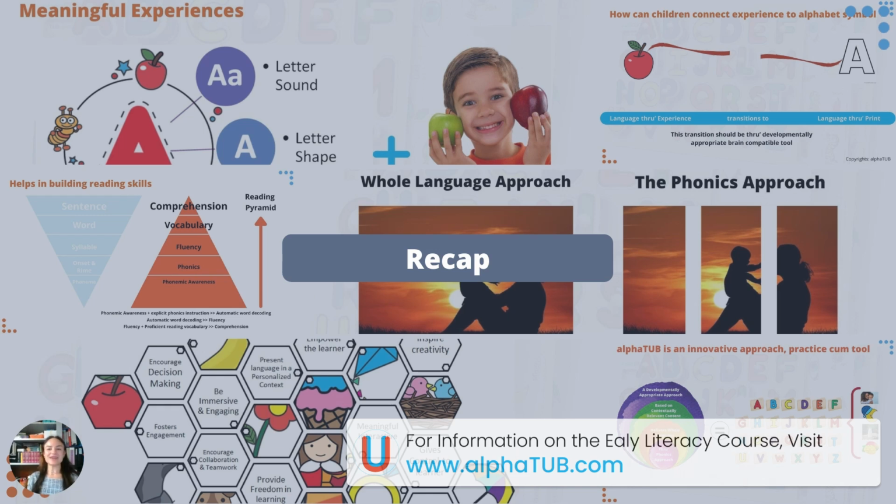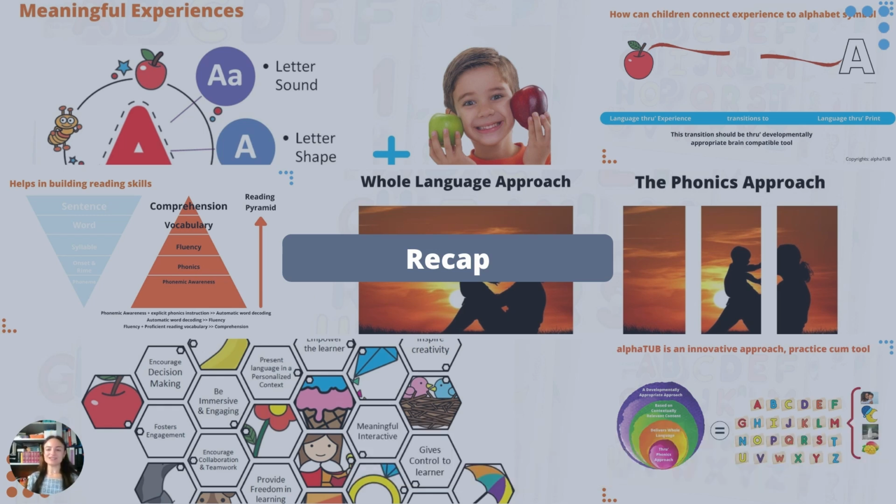Let's start today with a quick recap of what we have learned in the previous session. In the previous session, we have learned about the importance of alphabet learning and the need for developmentally appropriate practice. Then, we talked about the difference between the whole language approach and the phonics approach, and how we can use both of them to create a blended approach.